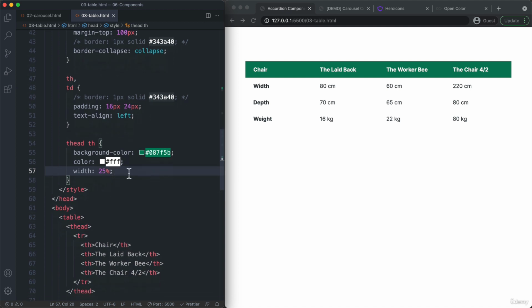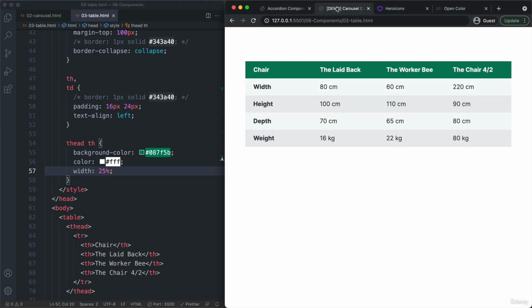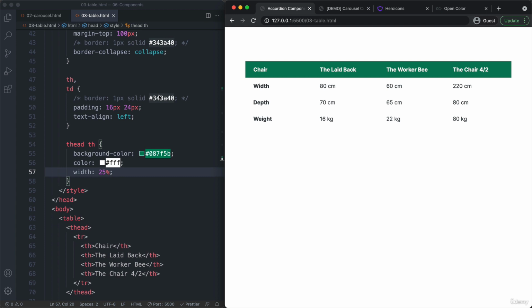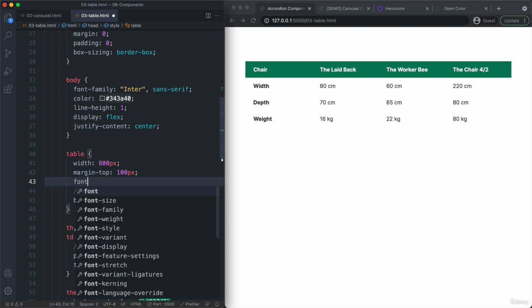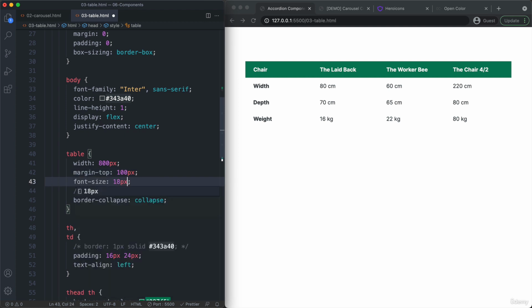And there we go. All right. And with that, we are almost done. So if we compare it here, it looks almost the same, while the text is a little bit bigger. Let's fix that as well. So here we can say that the font size should be 18 pixels.